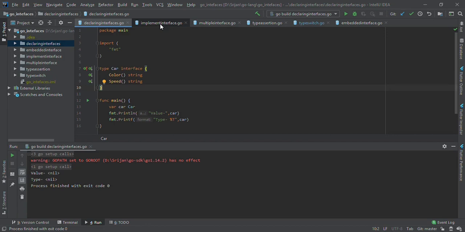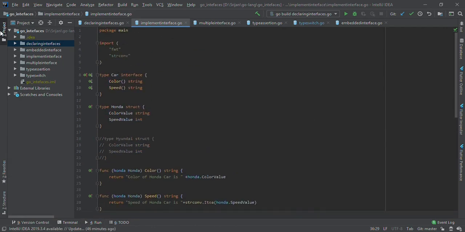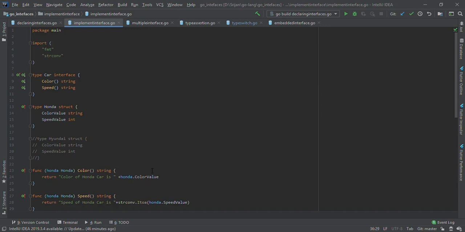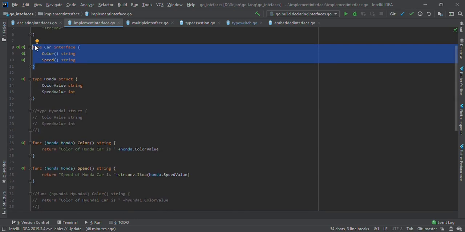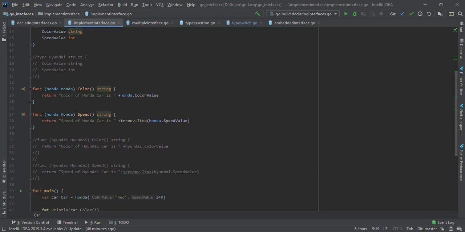Next, we'll quickly jump on to the interface implementation. Here I have written the code. Here is the same interface car with the two methods, and here I have declared one struct in which there are two variables, color value and speed value. I'll use these variables to return something out of these methods, which will be a string.